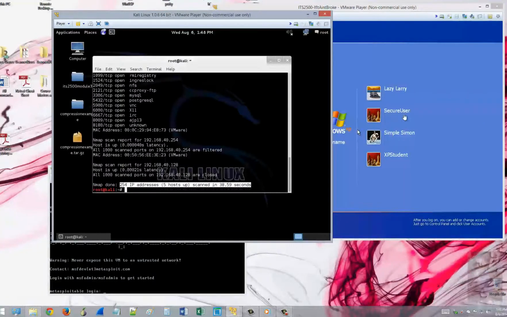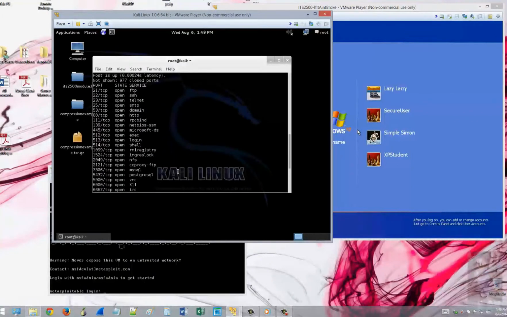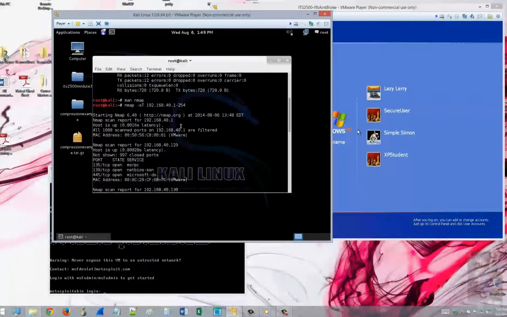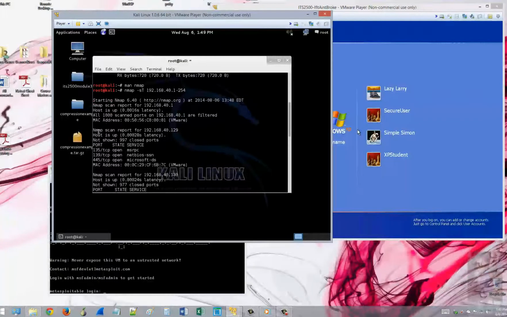1, 2, 3. What's going on here? Well, you're going to find a few of these are not going to be of interest to us. Let's start from the top and work our way down. We're seeing all 1,000 scanned ports on 192.168.40.1 are filtered, and it's actually giving you a MAC address, and that MAC address is associated back to VMware. So that's probably the VMware router that's sitting in front of this subnet here. That one we're not interested in, so scratch that one off the list. We do not need to go any deeper with that.